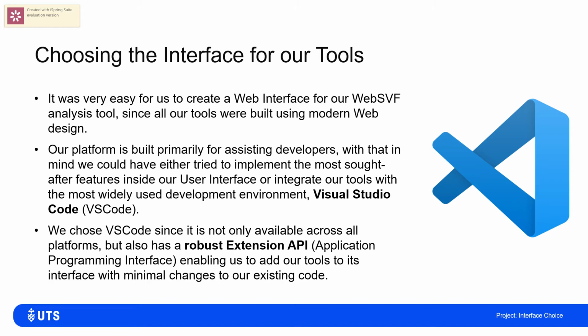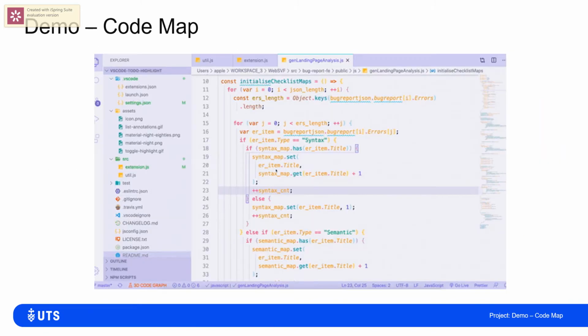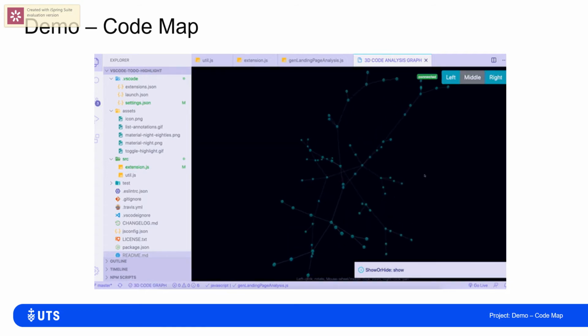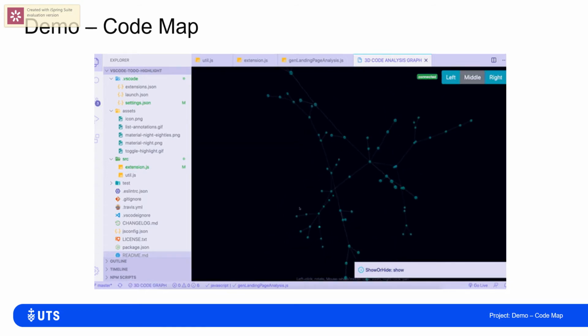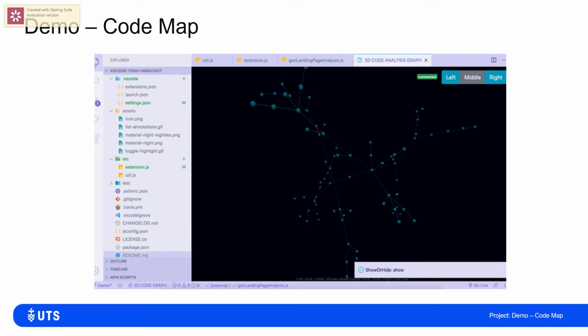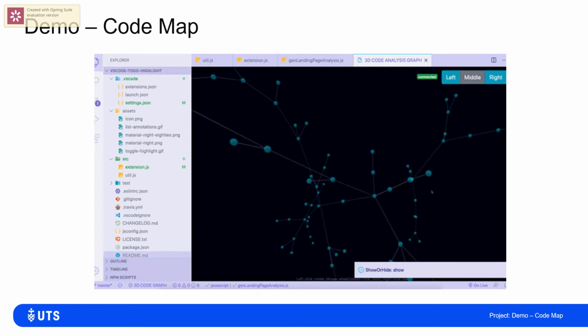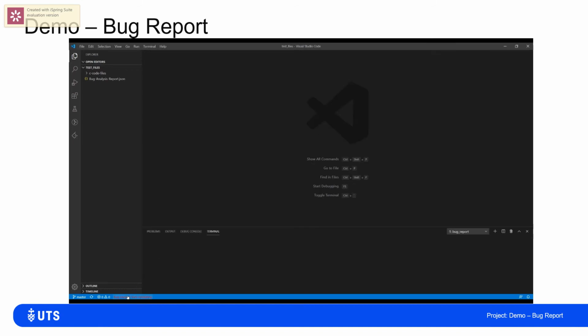It also has a robust extension API which allows us as developers to migrate our code as extensions to the environment with minimal effort. The WebSVF interface can be installed as an extension on any installation of VS Code, whether it is installed as a desktop application on your system or if you're using it through a web browser installed on a server somewhere. This is a quick demo of the bug report section of WebSVF.